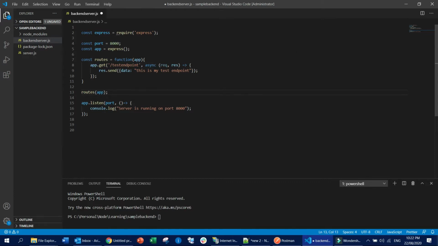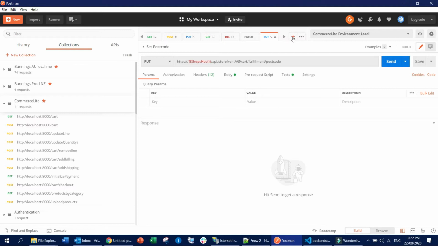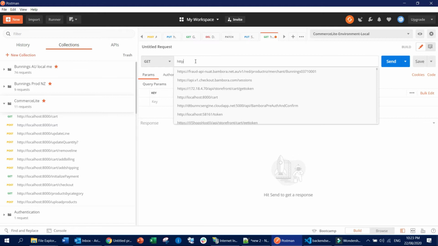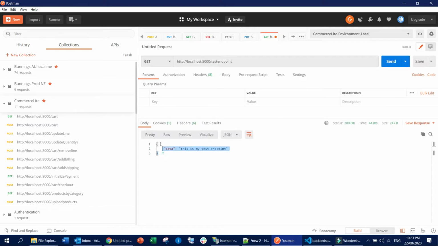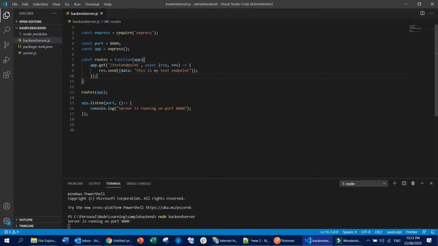Okay, so let's test this one, right? For that, we simply type node and then the JavaScript file, backend server. You can see the server is running on port 8000. Let's test this. For that, you can use Postman, obviously. This is our app.get, so you need to use GET, and the endpoint is http localhost port 8000 and then test endpoint, right? Then we press send, and you can see we are getting the response successfully. This is a test endpoint, meaning my API is working. So I have just created a little API.